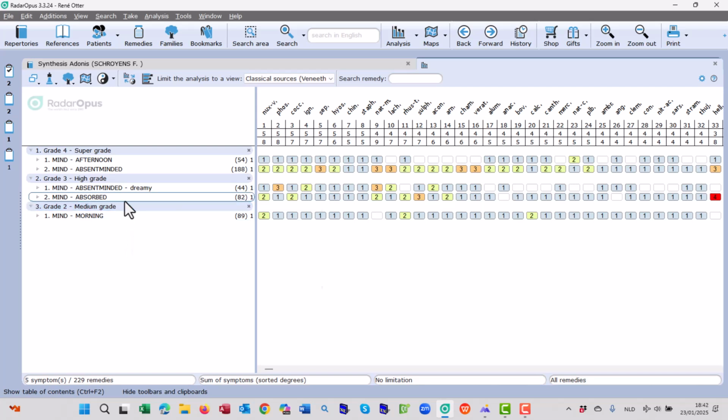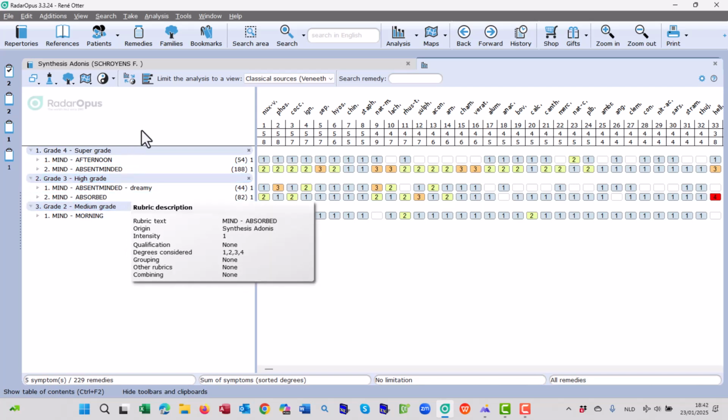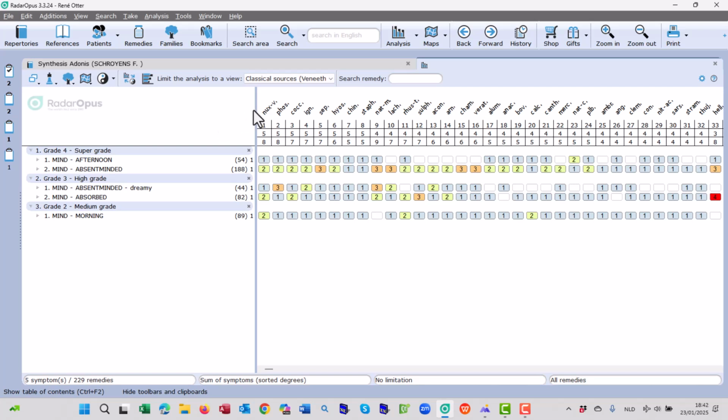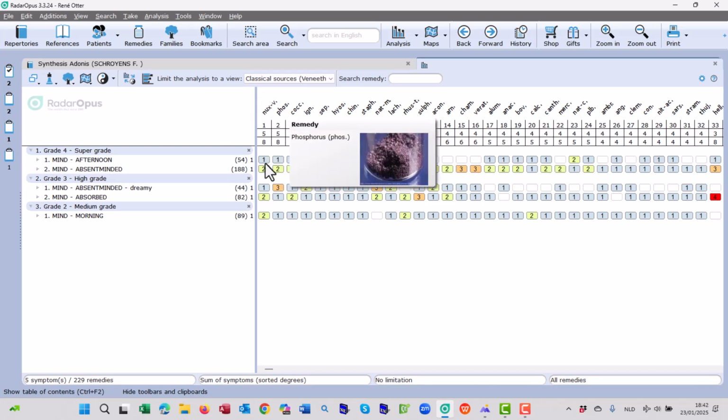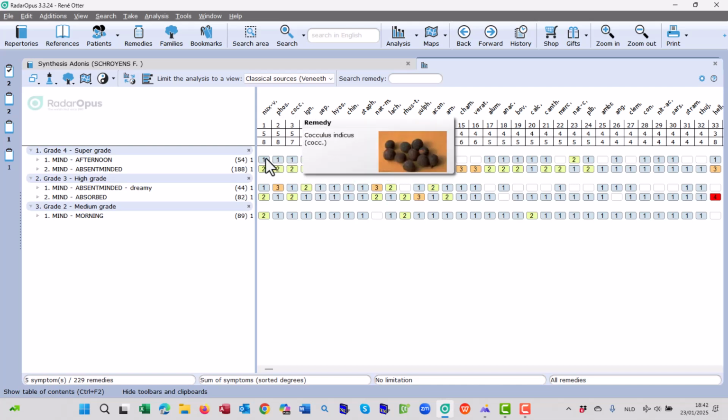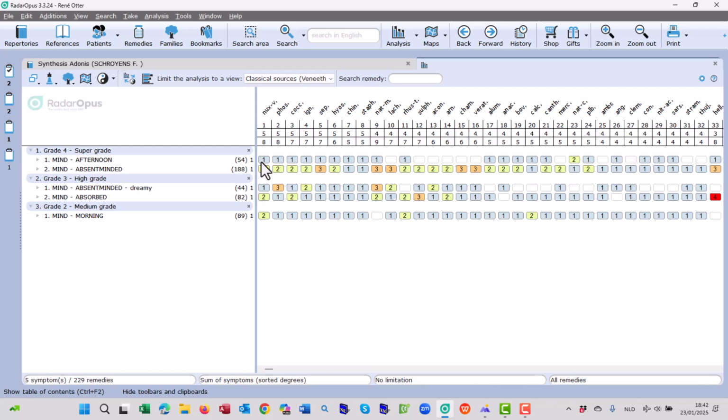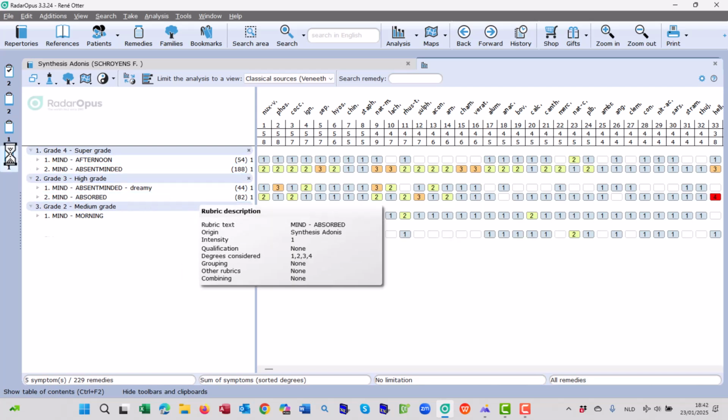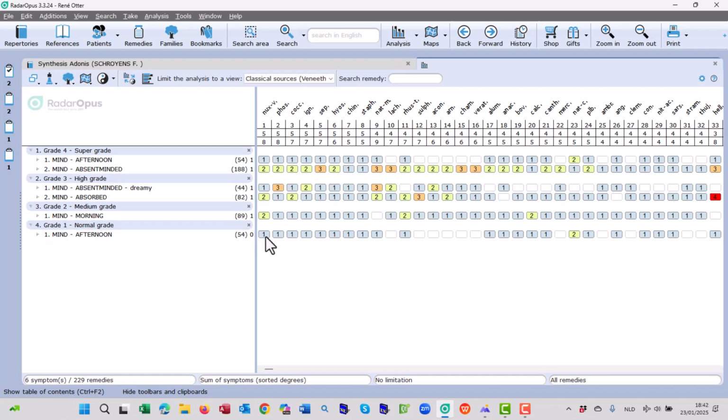So this is a very nice tool to see at the end in your analysis the remedies which cover the most important symptoms. The scoring remedies should always cover at least the super grade symptoms and the high grade symptoms, and possibly also the medium grade symptoms. But the normal grade symptoms, the normal common symptoms, are not so important if we are speaking about a chronic case.